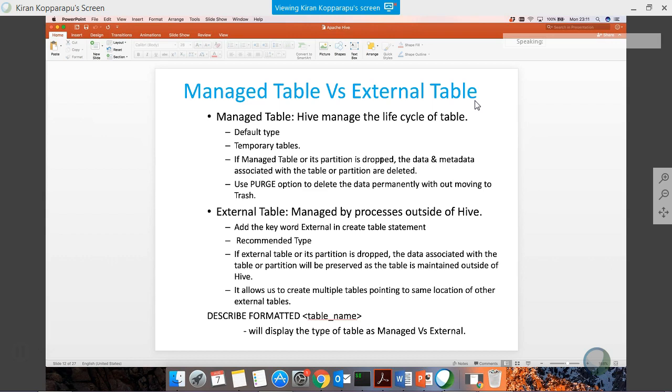Next, external table. As the name indicates, an external table will be managed by processes outside of Hive. So Hive will not maintain its location, and it will not keep track of where the data is located and all that. So how to create an external table? Add the keyword external in the create table statement. This is the most recommended approach to create tables in Hive.